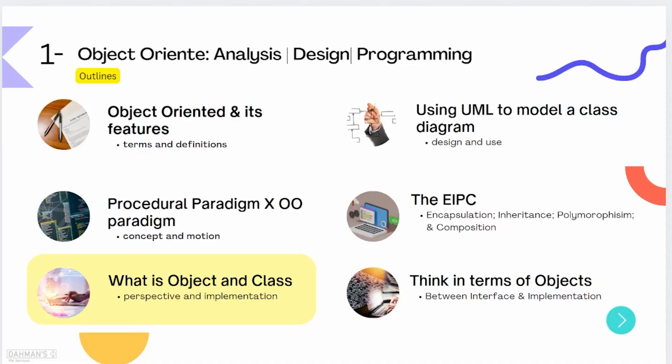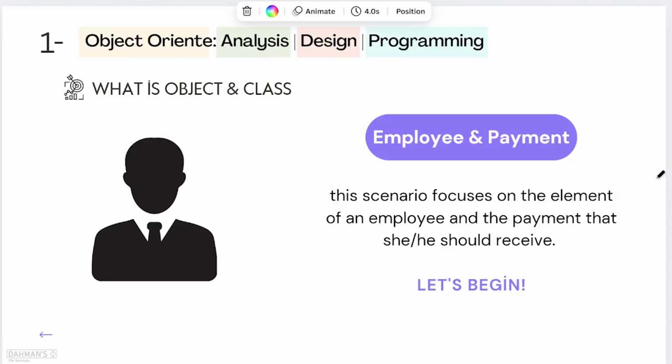Hi, welcome back. So we are at the section to define what is object and what is a class. Let's discuss that from a perspective and implementation. Essentially, let's start to look at a practical example where I'm going to be able to explain exactly what I mean with object and what I mean with a class and their relationship. Now I'm going to take an example.